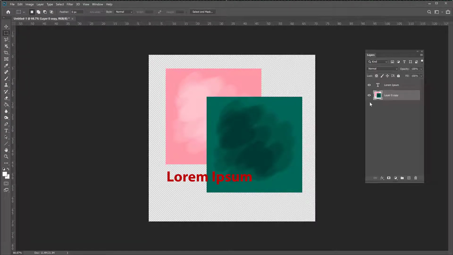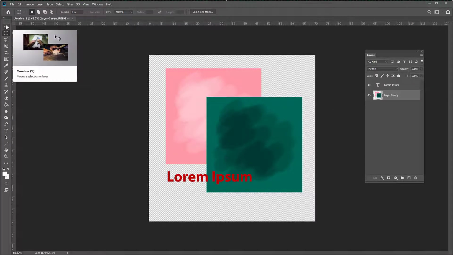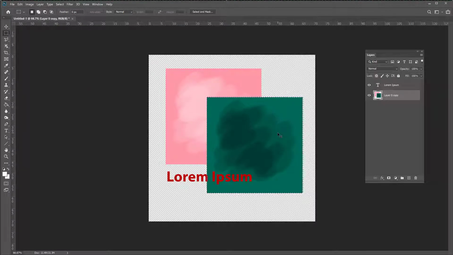So I cannot go anymore. I cannot go unless I undo to move back to two layers like this. Control Z. You can do something else with layers. You can change their opacity.